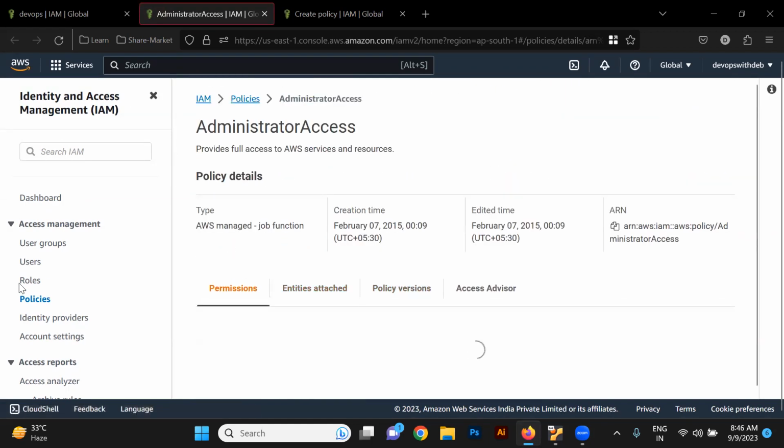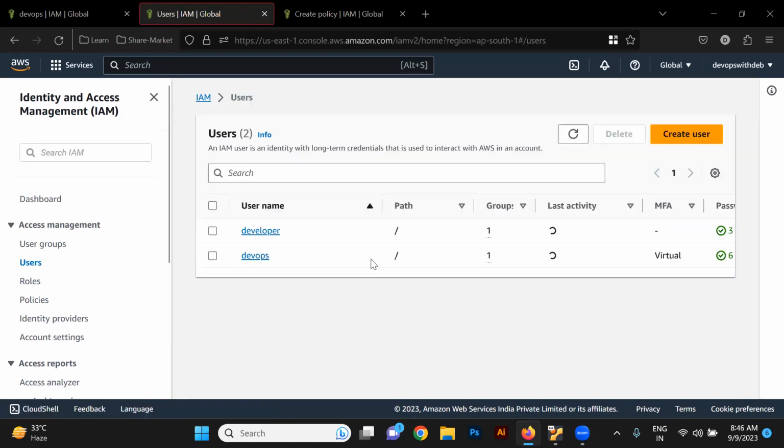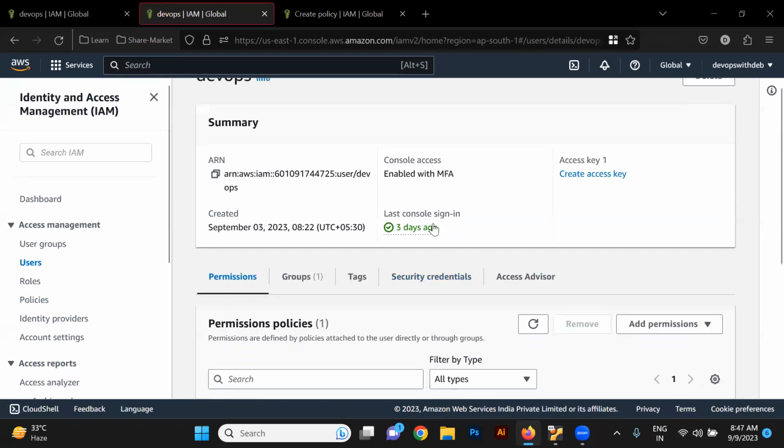Achha. Along with this, if you check one thing, this is not the single way to log into the system, right? If you check any DevOps group, like let's click on DevOps only and see this one thing: console access, enable with MFA, right? And also create access key. What are these access keys that are created, right?